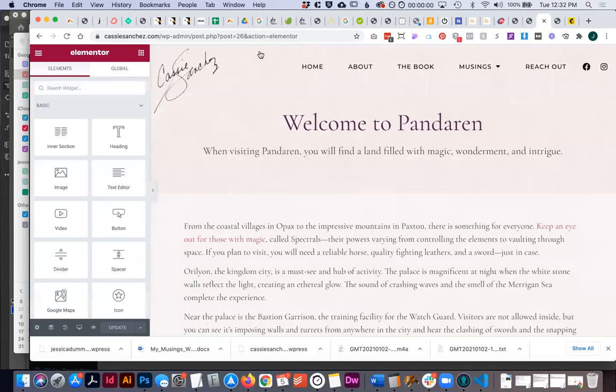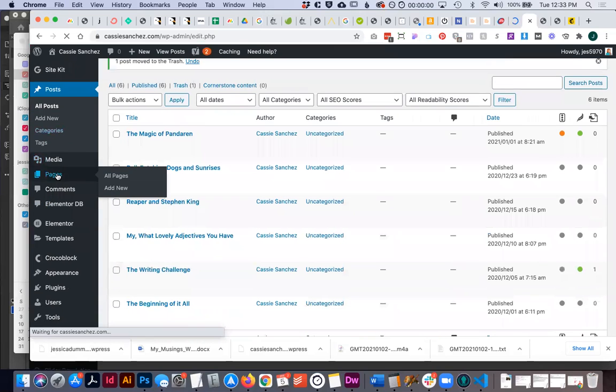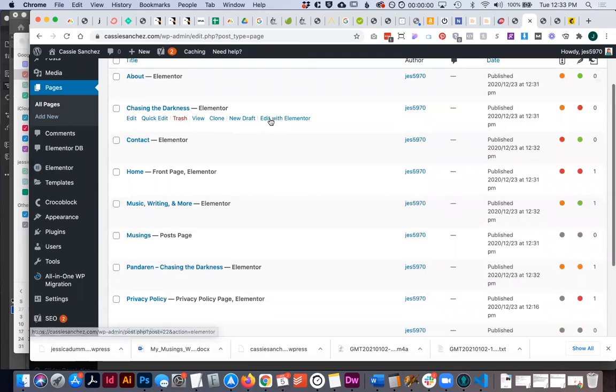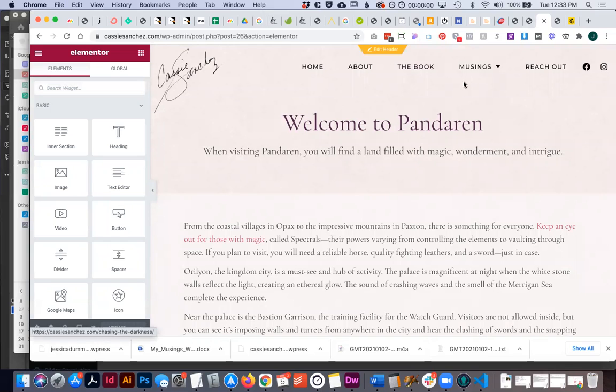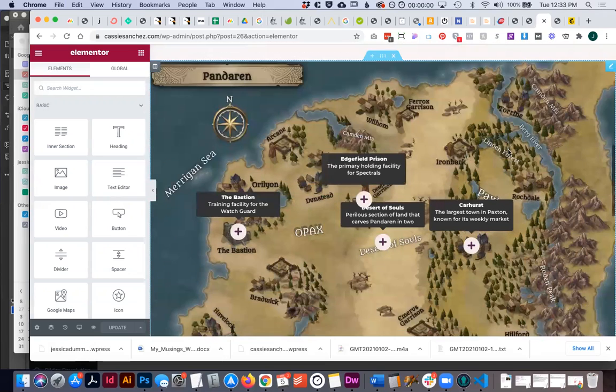So is it easiest just to always edit with the Elementor? Yeah. You can do it also by going to pages, if you're in the back end. And there's also a link in here too. But if you have a lot of pages, it's just easier to be on the front end. Okay, so here is the map.